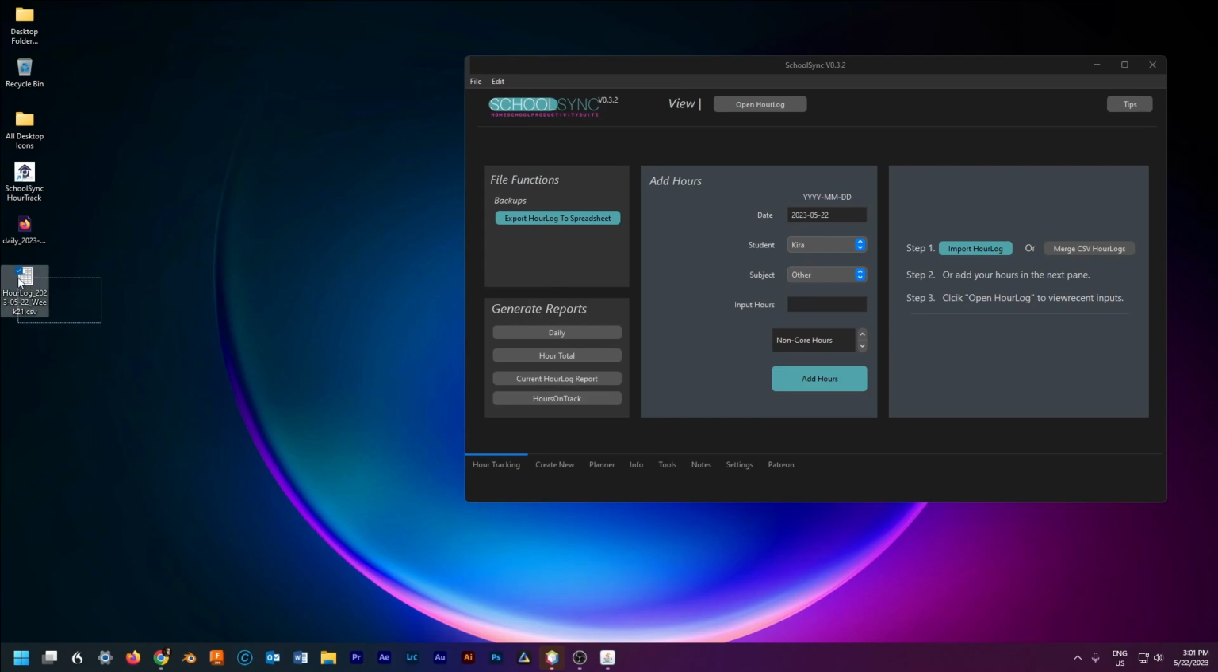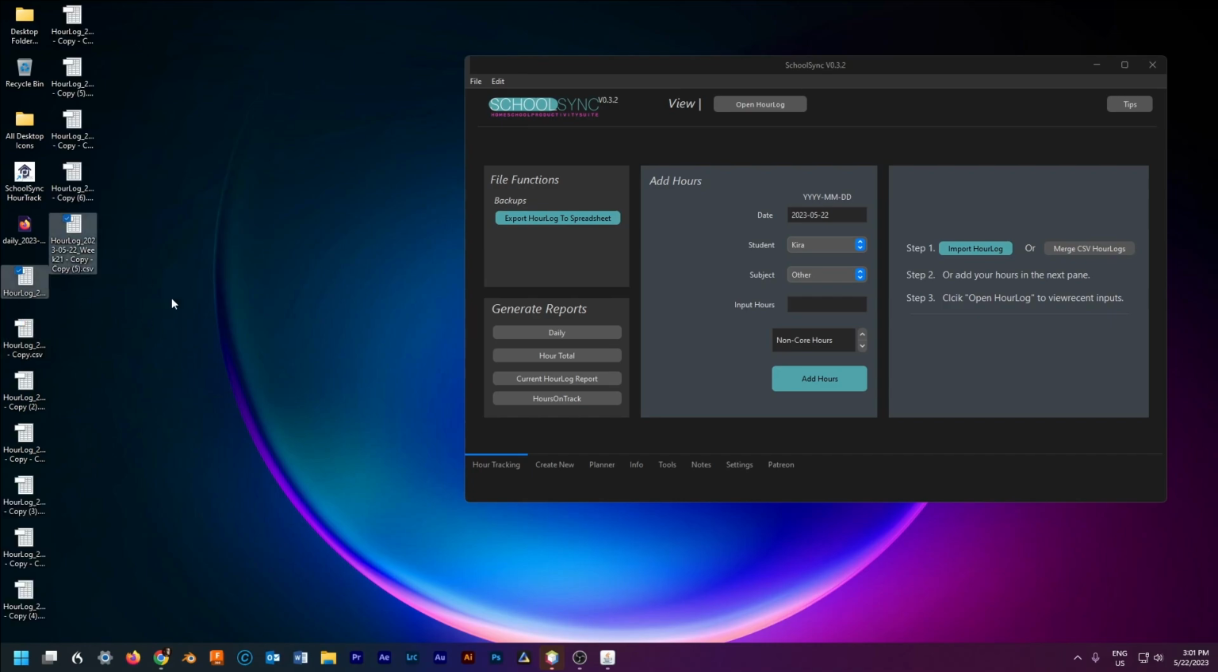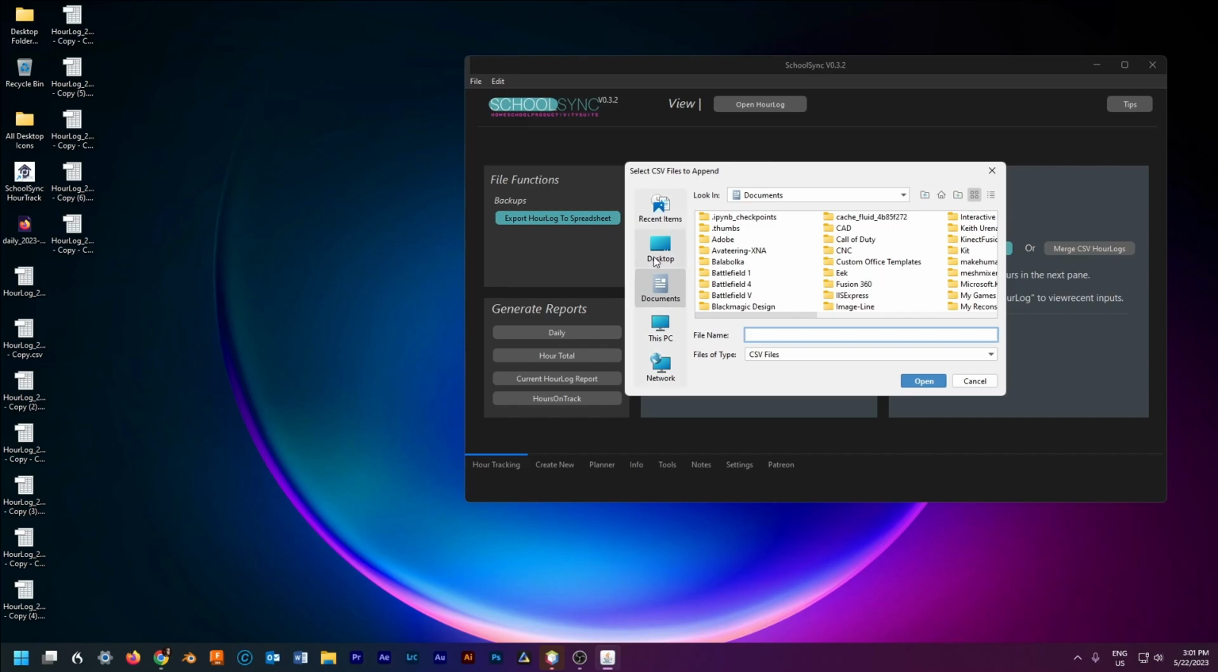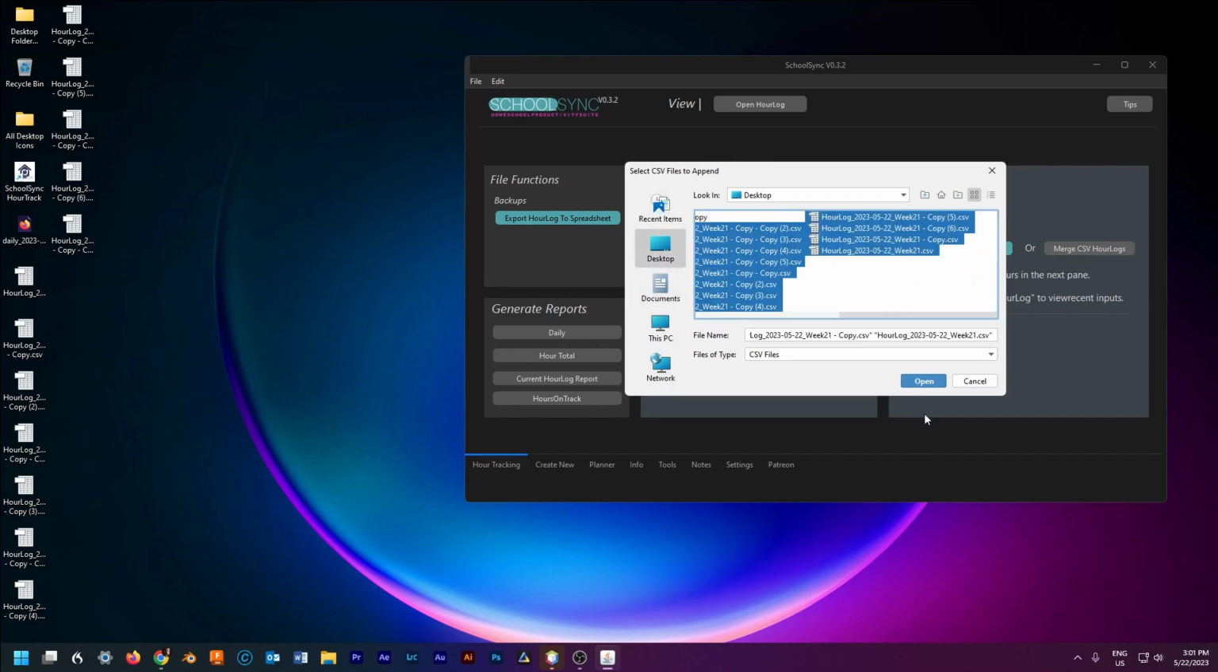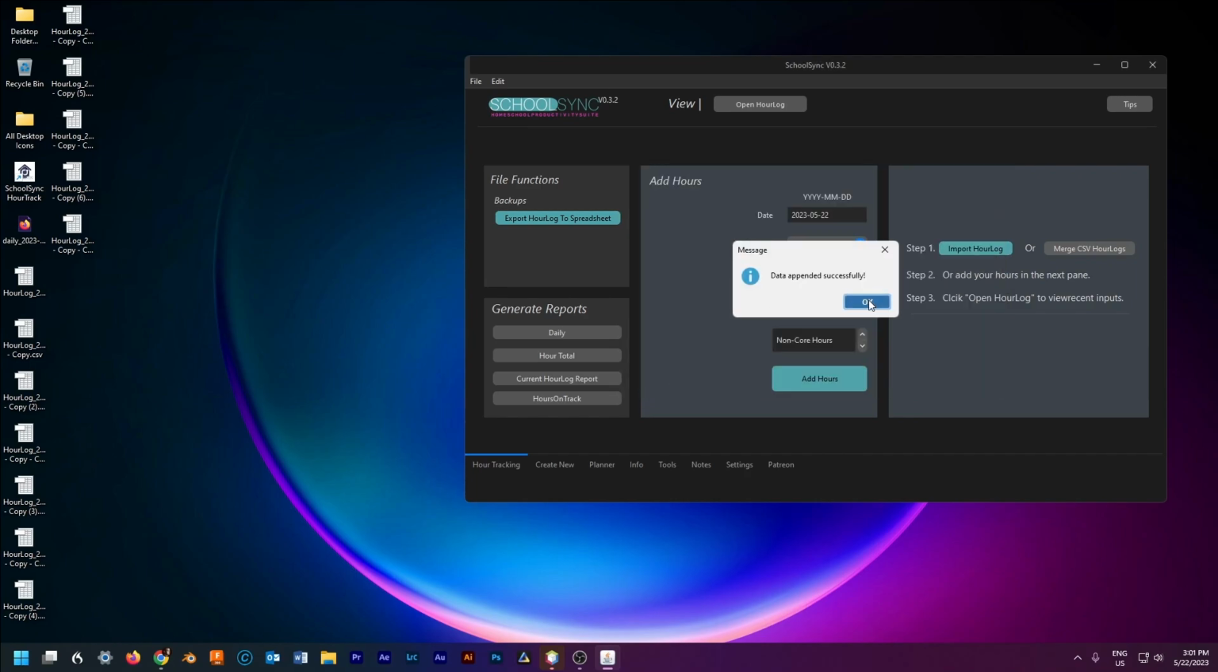Now these backup logs are viewable directly as a CSV file. But what I did that for is I'm going to show you a feature. Say you had, I'm just going to make copies of these to mimic if we had a whole bunch of, like maybe all the weeks of the year, CSV files. We're going to go to merge CSV hour log. We're going to go to desktop and select all of our hour logs that we've saved. Now, data has been appended, it says.